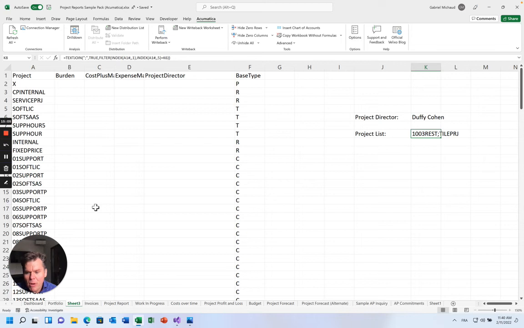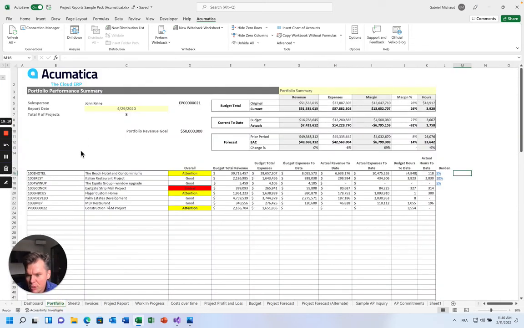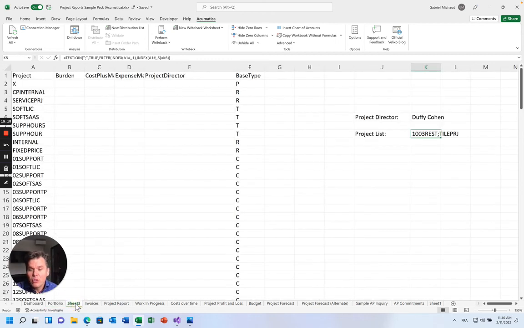Okay, so once you have that, you would be able to use this for calculations. Just like in the project portfolio, we sum up the budget and revenue and expenses by salesperson or project manager. You could do the same thing to get a list of projects based on the project director, based on the region, based on a program manager, and this would let you make these calculations very easily.